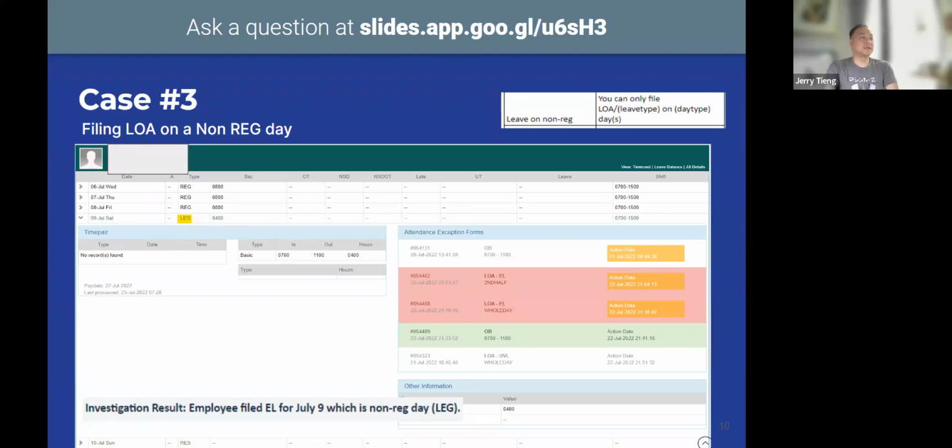Okay, so the background here is that originally the system will already block, right? The system will say, do not file this, or you can't file this. Why are you filing a leave when it is in fact a holiday? In this case, the employee probably didn't realize that. He filed it nevertheless, then the system checked why he is filing a form, and then the system will decline it.